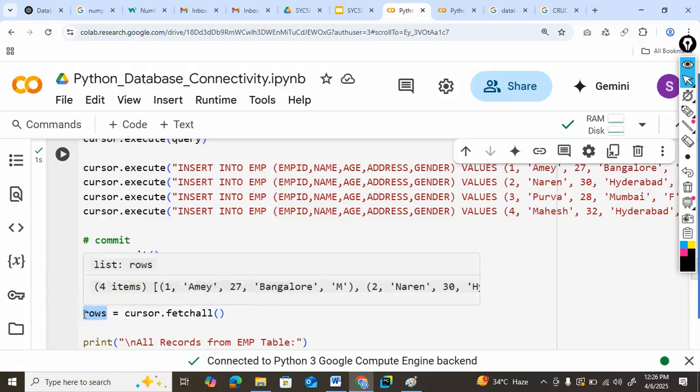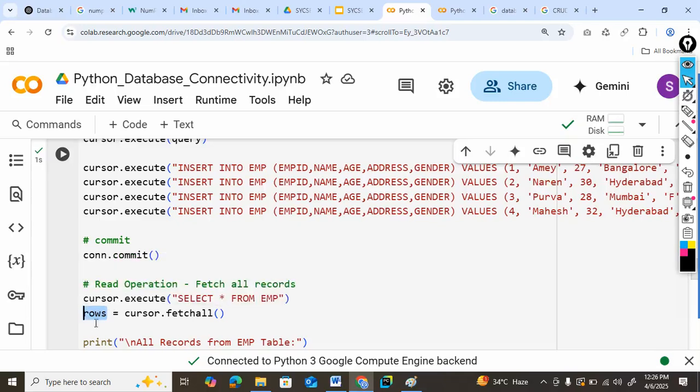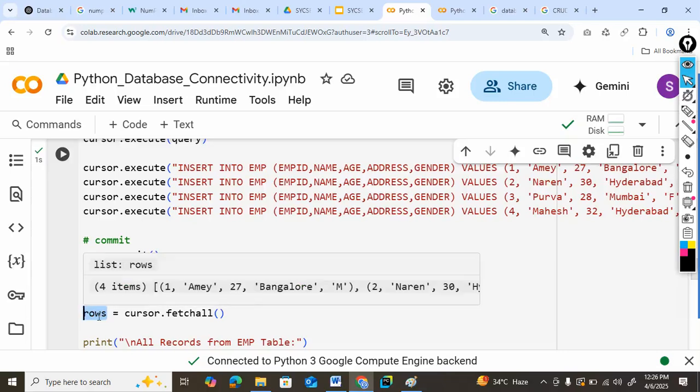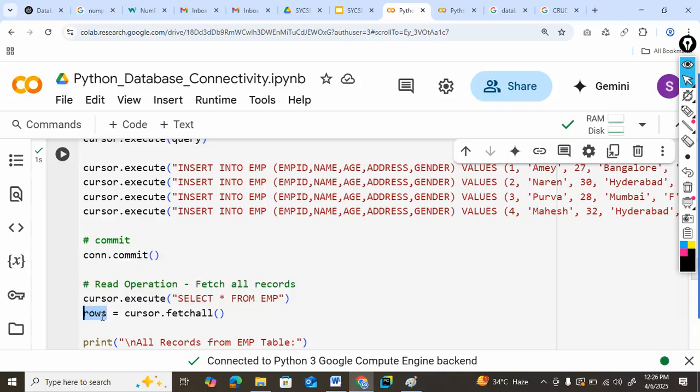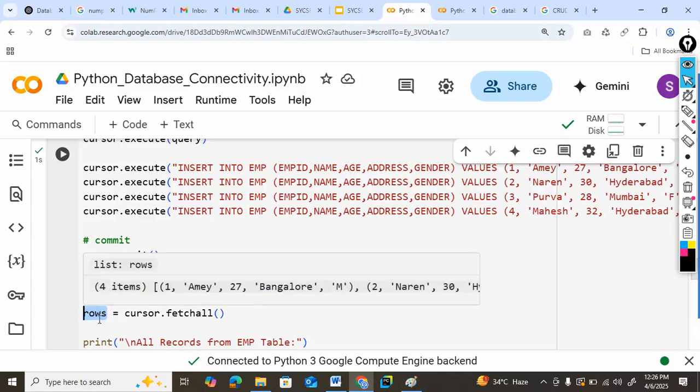If you see this rows, the data type for this rows variable is a list. If you observe, these are the records that are stored in this. It is showing that there are 4 items, or 4 elements, inside this table, which are stored as a list.